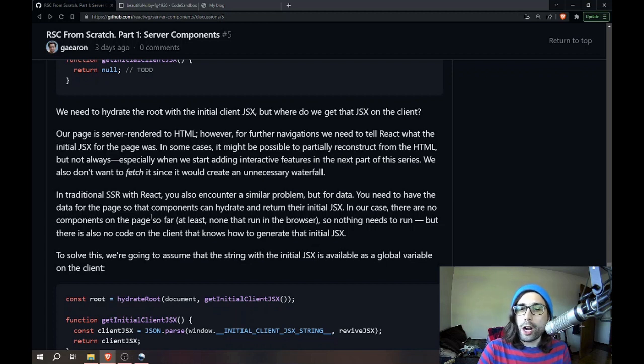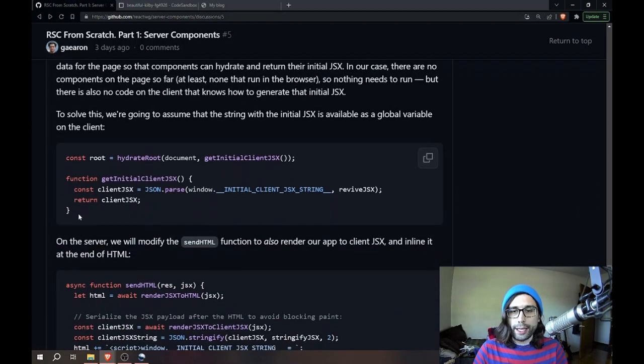In our case, there are no components on the page so far, at least none that run in the browser, so nothing needs to run, but there is also no code on the client that knows how to generate that initial JSX. To solve this, we're going to assume that the string with the initial JSX is available as a global variable on the client. So in that case, we're just looking for a variable on the window, __INITIAL_CLIENT_JSX_STRING__. And with that, we are going to use our reviveJSX function.